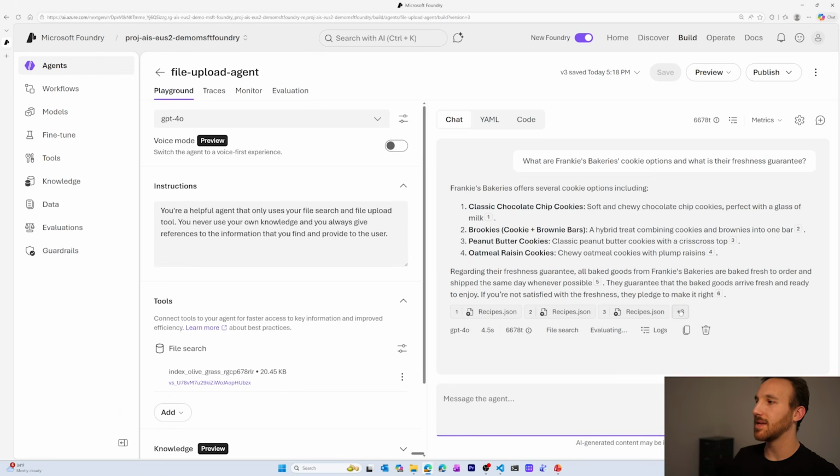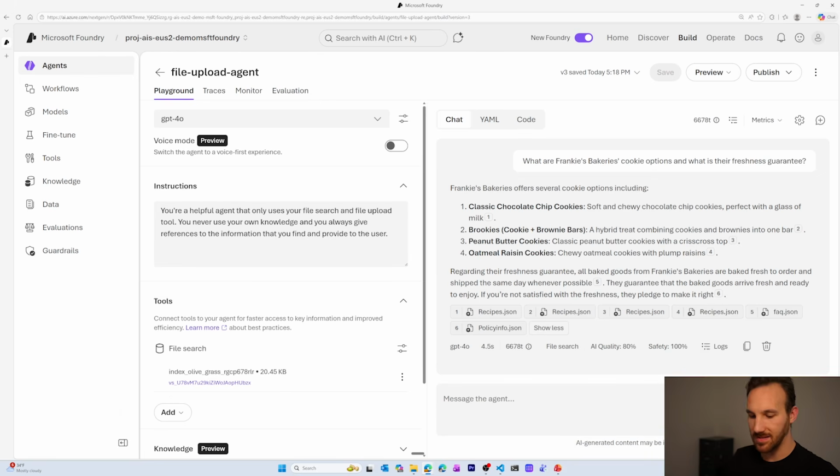It comes back, it gives a response, and it has several references with it. I can see the recipes.json reference, I can see the frequently asked questions, and the policy info. So it used all of the files that it retrieved when I asked it to prompt it with something, and it came back and augmented the response that it generated. That's RAG. It's using the file search, file upload feature, and now you can use it too. For your Azure AI agents, take advantage of this fastest way to use RAG.